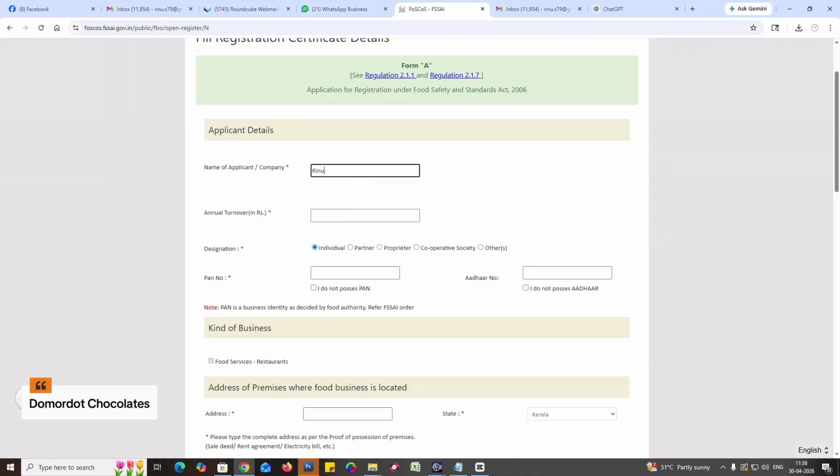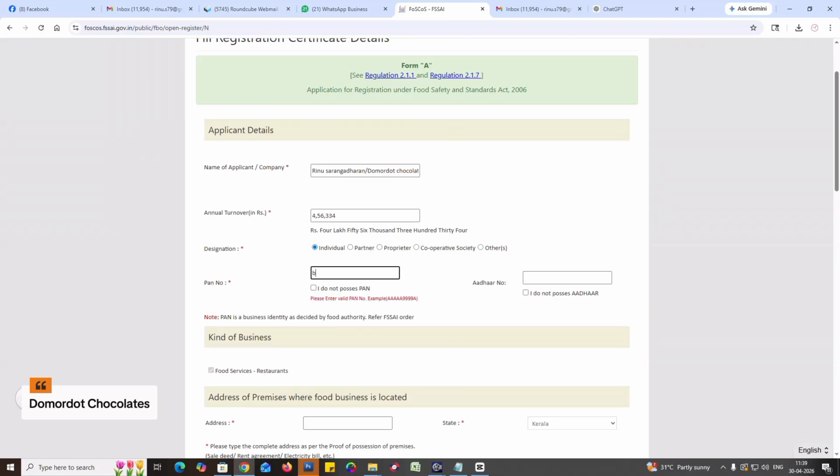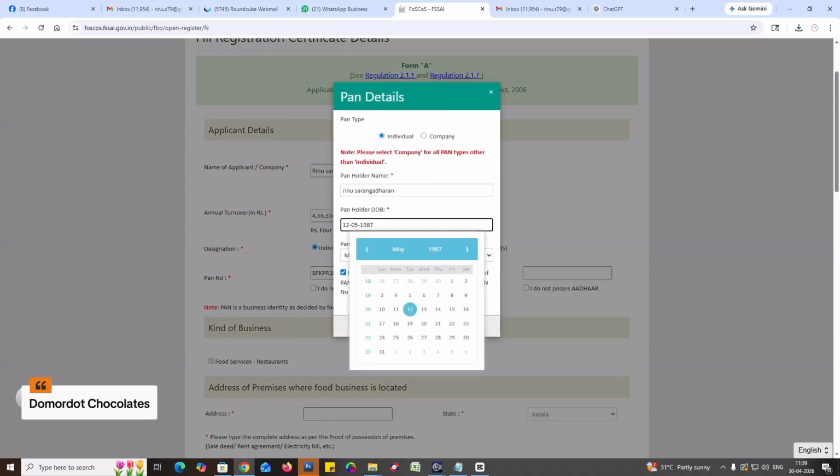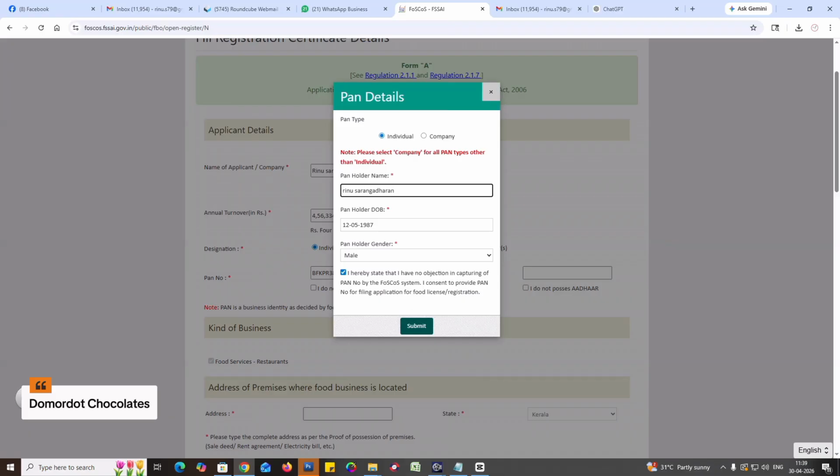In the first column, you have to enter your name or your brand name. This is very important. And then you have to enter your turnover, then select your designation, then put your PAN number, and the system will verify your PAN number. One pop-up window will come.